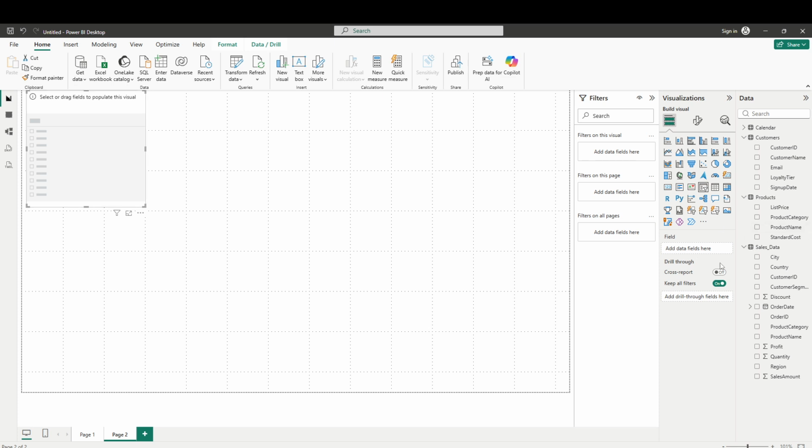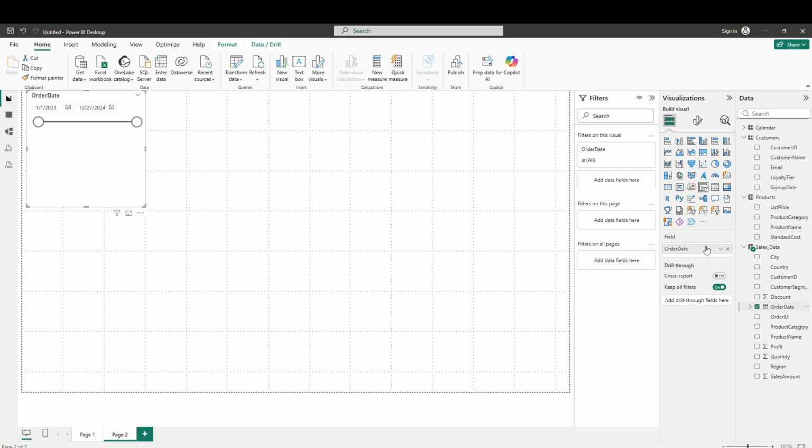If you choose a date field, Power BI might use a hierarchy by default. If you prefer a simple list of dates or a relative filter, you can switch the field to the exact level you want, like year or date, using the Fields dropdown.